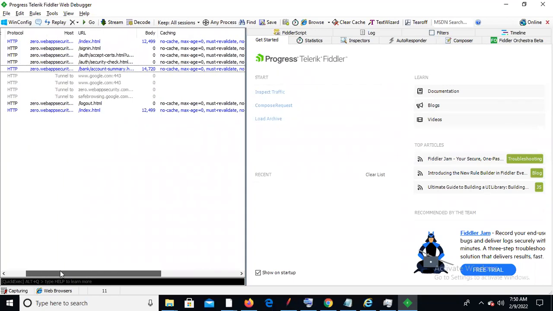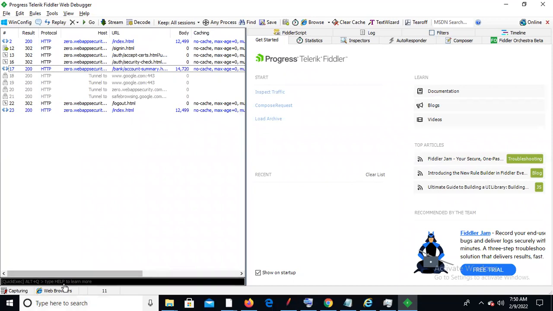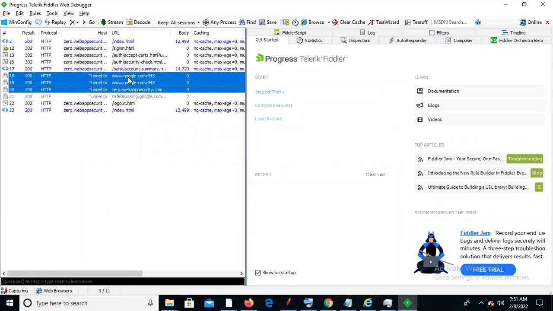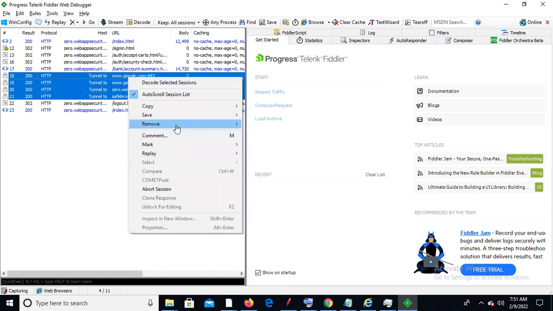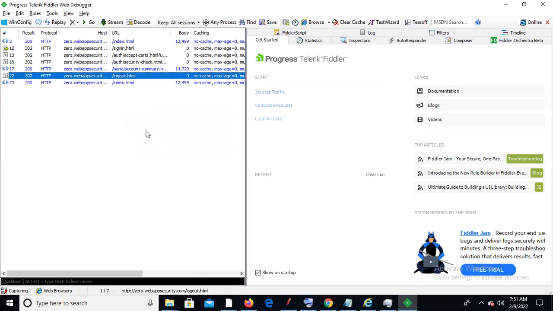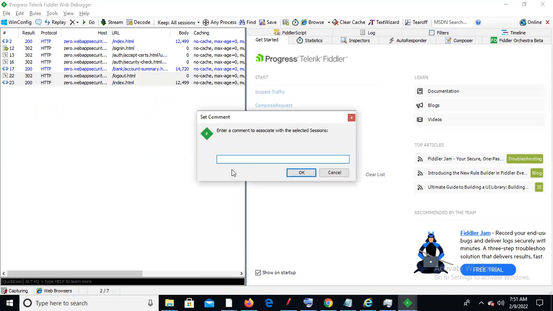So now you need to check this. This will be the Google one. So you can remove this Google one, and this is the 0 one, but that will be different. You can remove that one, keep those two and click on remove, and remove only the selected ones. After that, these two will be the logout. You can just click on M and comment it as logout.